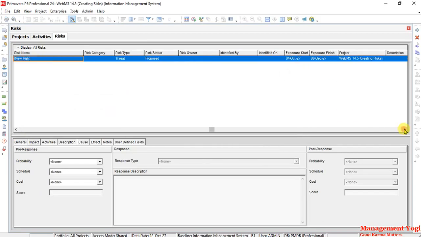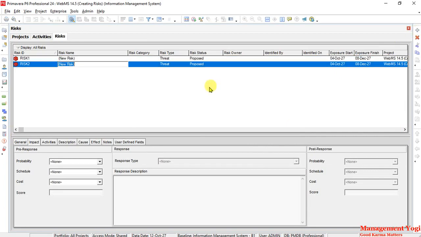So you can go to project, and finally we have description. These are the parameters we have. Now if you add another risk, let us do that. So I'll add another risk. When I add, again, as you can see, the ID is automatically changing. It is becoming risk 2, and by default the type added is threat, and the status is again proposed.